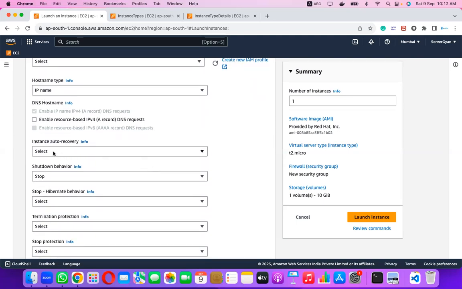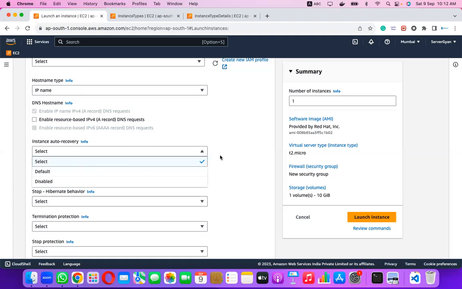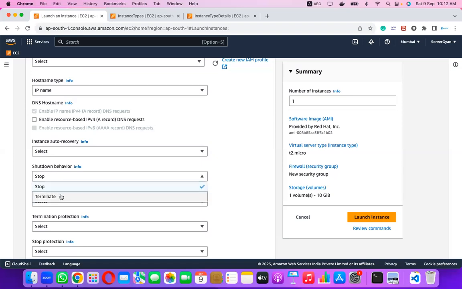Now, do you want that instance to be auto-recovered? For example, the instance goes into a hung state. That is not accessible. What do you want? Do you want that instance to be restarted? What sort of behavior do you want? What should happen if your machine is going to be shut down? Do you want to stop it or do you want to terminate it? Obviously, within a production environment, this option is never recommended, to terminate the instance if you stop it.